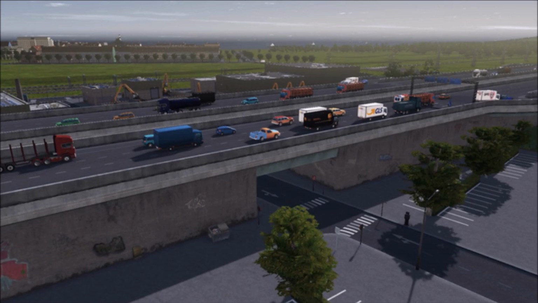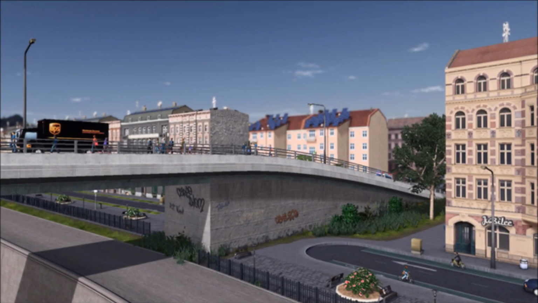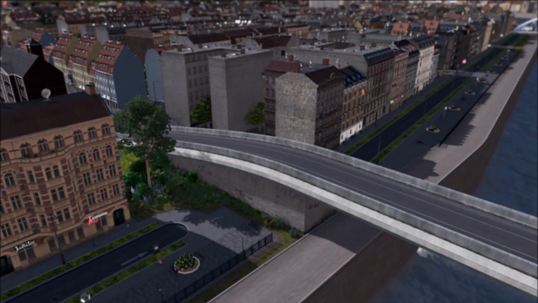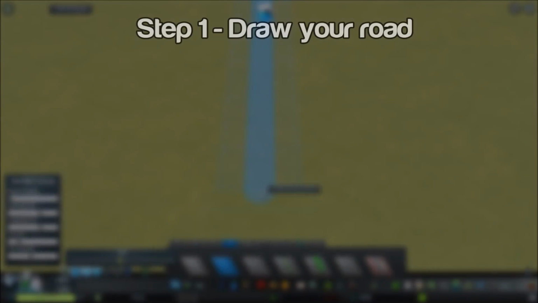Now I'm sure a lot of you have already found this asset created by Avanya on the workshop. It's absolutely amazing, but I've found a few issues whilst actually using this asset to find the best way to actually place these and have it all looking like it should do. So I've created a few ideas and a few tips here in this video just to help you guys out. Not saying this is the best way of doing it, but it should hopefully give you a few tips on how I've managed to achieve a good looking overpass.